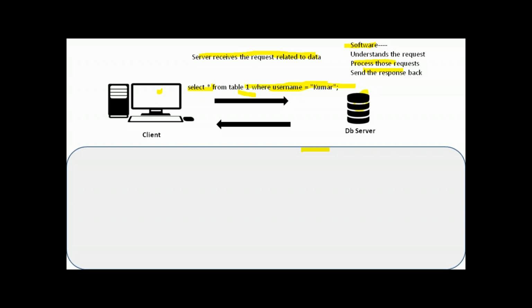Select star from table 1 where username is Kumar. From the client, in this format, you have to send the request to the server. By doing this, what you are telling it is: there is a table called table 1 in your database. Go to the table, and in that there is a username called Kumar. Search for that, then select and send all the related data. Star means everything related to this particular record called Kumar. Give it to me. That's what you are saying.